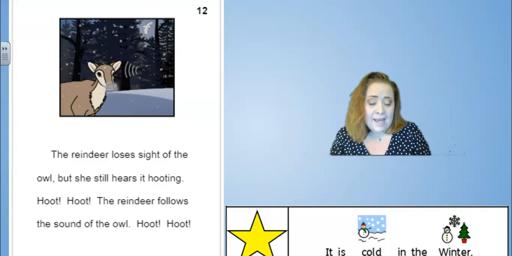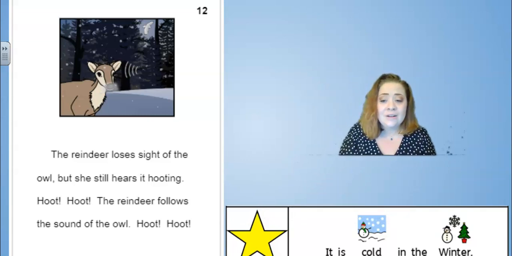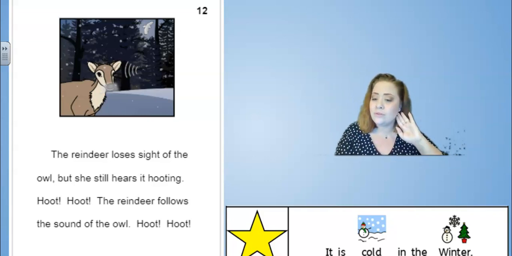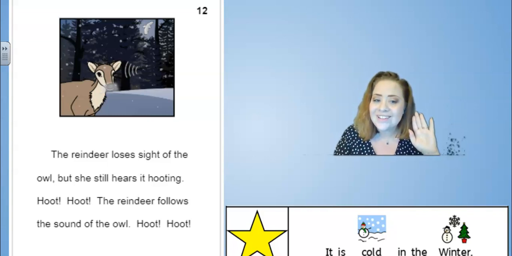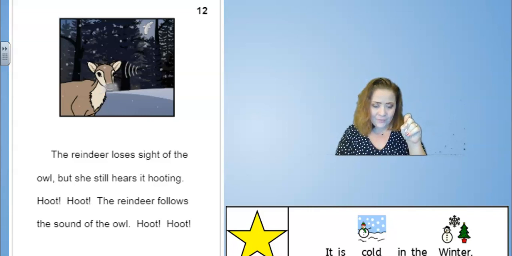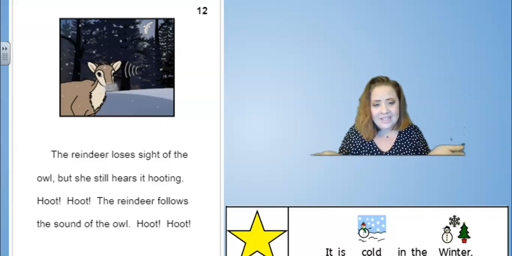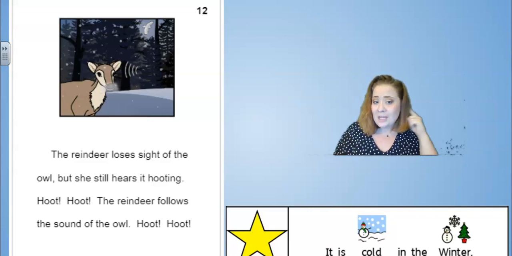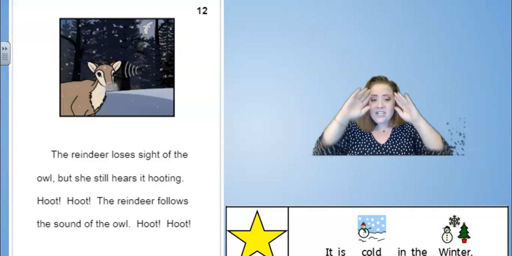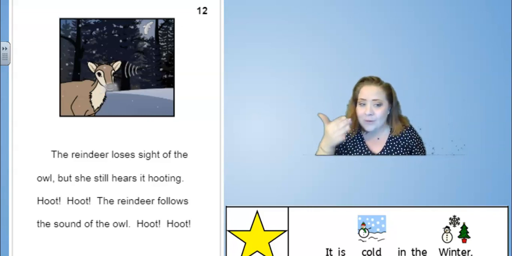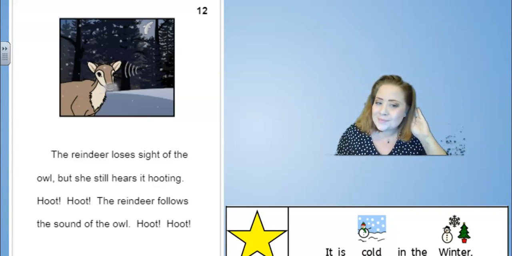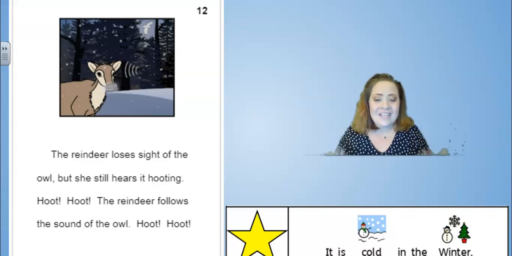The reindeer loses sight of the owl, but she still hears it hooting. Hoot, hoot. The reindeer follows the sound of the owl. Hoot, hoot. I have a question for you. What sense is the reindeer using to hear the hooting? Is she using her hearing or is she using her smell? Which one? She is using her hearing to hear the hoot hoot of the owl.